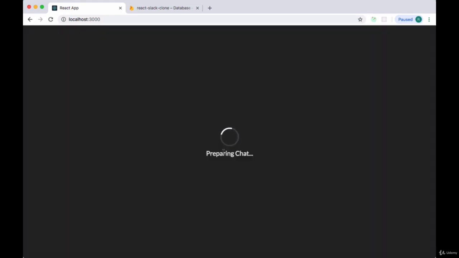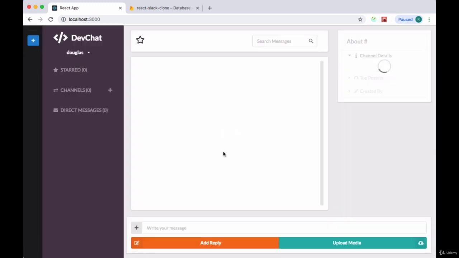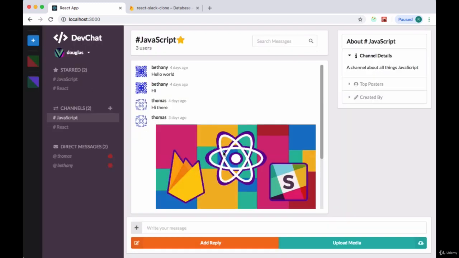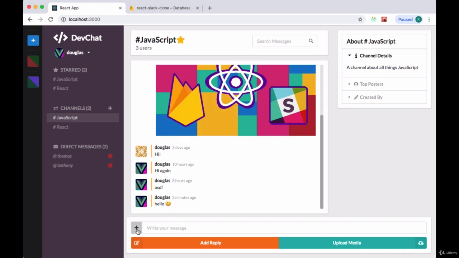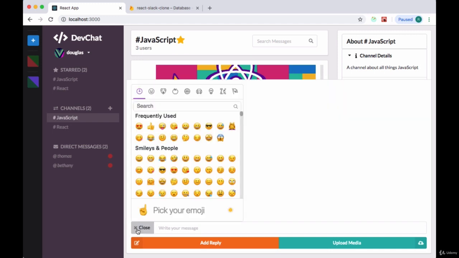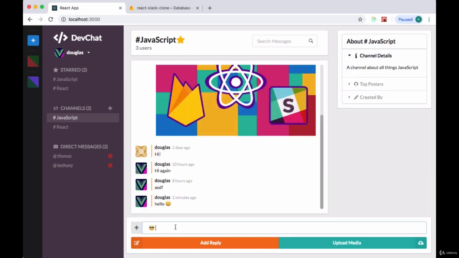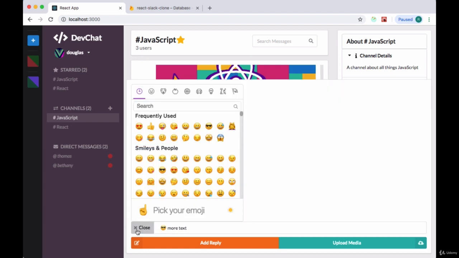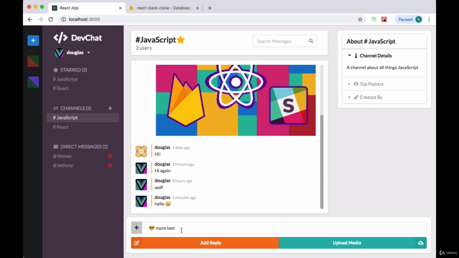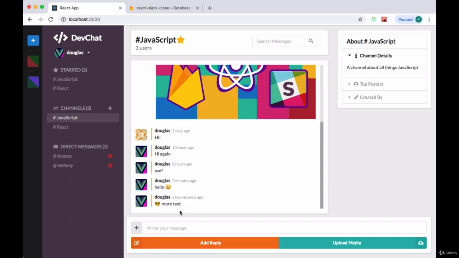We'll save our file once again. We'll head back to our app and see how this works now. We'll toggle the emoji picker. We'll select an emoji. We see our close text. And now our input is refocused after adding an emoji, so we can add more text without having to click on the input. And of course we can add a reply as usual.